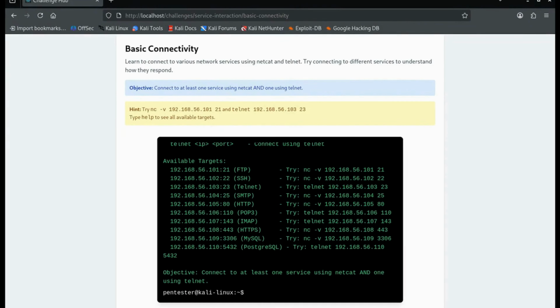Now, the objective for this lab says connect to at least one service using netcat and one using telnet. Netcat is a networking tool that allows us to connect to ports, read service banners, and test connectivity. And telnet is an older protocol that communicates in plain text. A banner is the message a service sends when you connect, so it usually shows the service name and the version. Now, the ports we see here are open ports. An open port only means that a service is listening. It doesn't mean that the service is vulnerable and can be exploited.